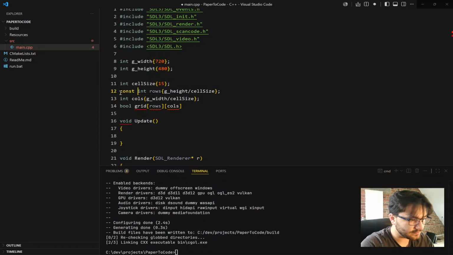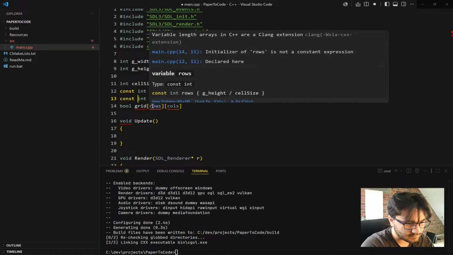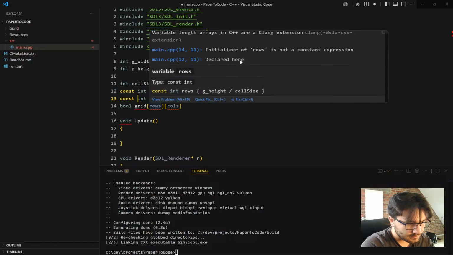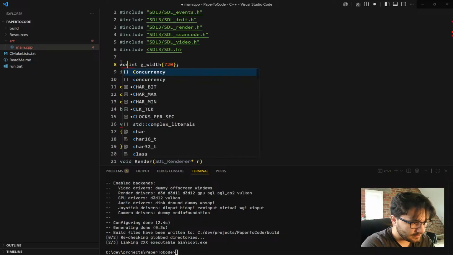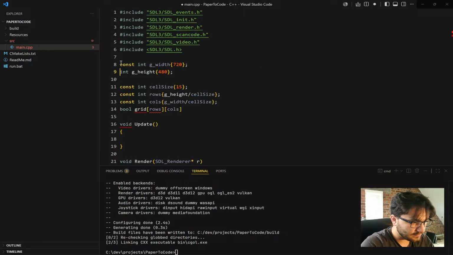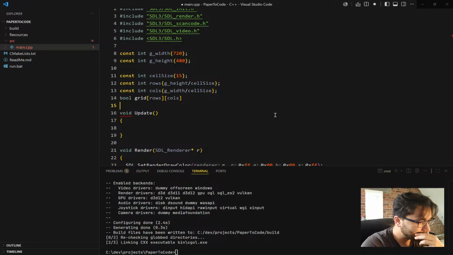This has to be a const. Const. It's not a constant expression. Also a const. Let's see if this fixes everything. Okay. Putting const everywhere fixes everything. So we have our 2D grid, right?